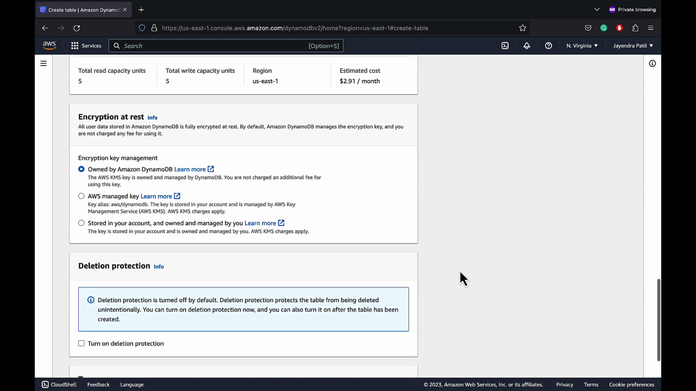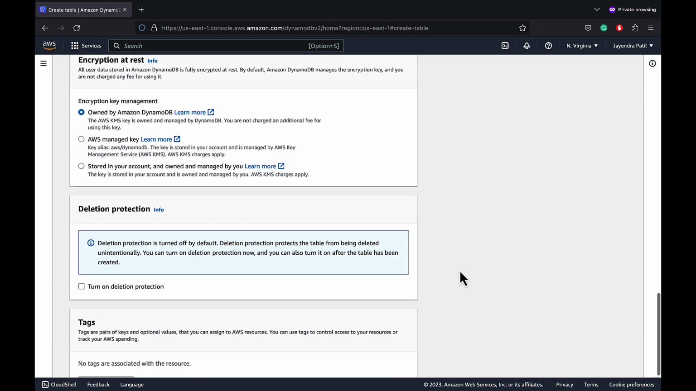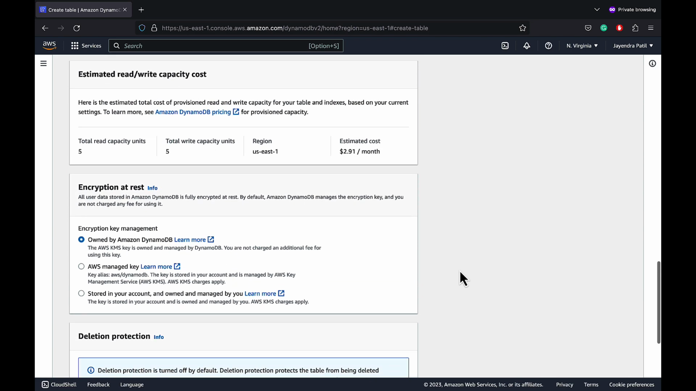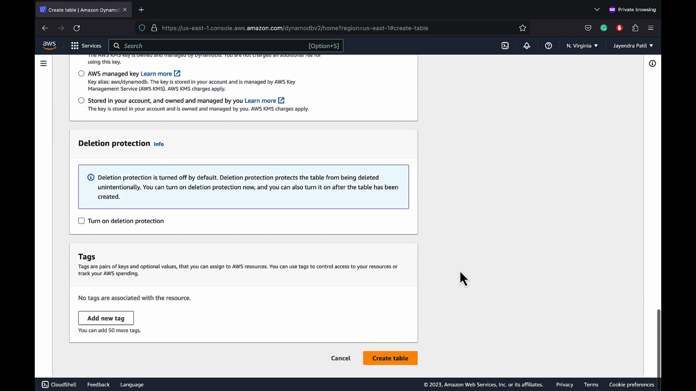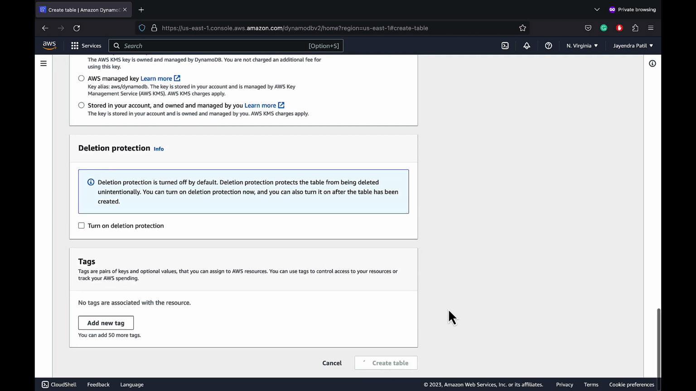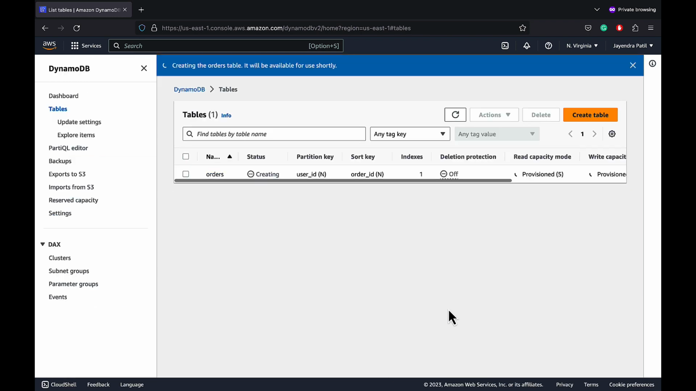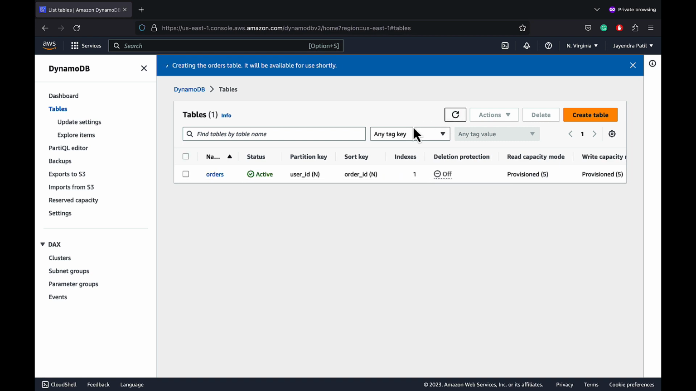Let's proceed with the table creation. Encryption with the default DynamoDB keys. Deletion protection turned off for now. Let's go ahead and create the orders table. The table is in the creating status, and the table is now in the active status.